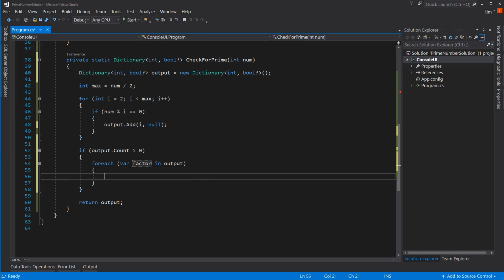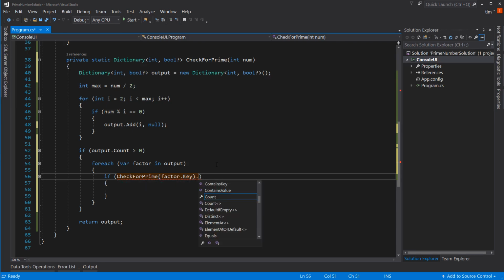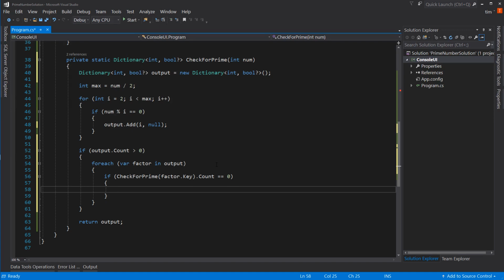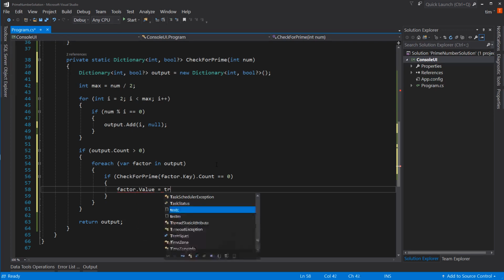So how do I do that? Well, actually, it's really simple. I already have the method written. It's called CheckForPrime. So if CheckForPrime on factor.Key, that's the number we've added, check for prime on this, if its count is equal to 0, then I'm going to say that factor.Value equals true.